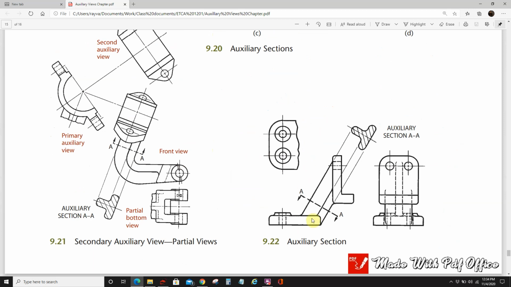Here's an auxiliary section. There's like a part right here. You want to show the shape of this kind of like webbed area, and you can't see it in the front view. You can't see it in the side view, and you don't get it in the top view. So you can do a cutting plane line at the auxiliary angle, which will be 90 degrees to these lines here, transfer it up, and then you can have that right there to show you what that looks like in there. And then you can put dimensions on it.